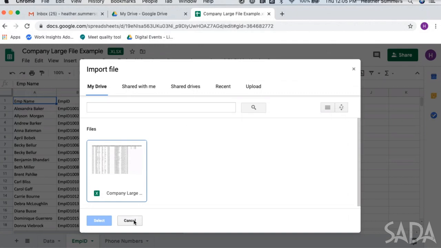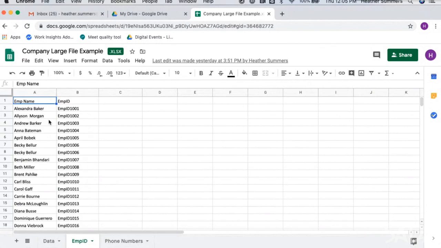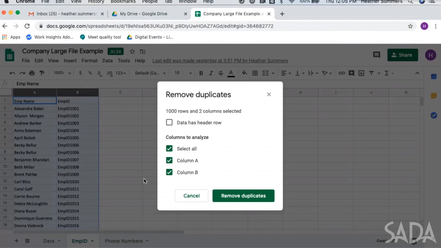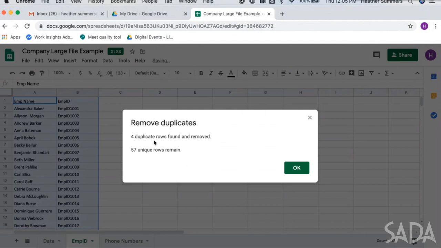Now what I want to do in this particular situation is I want to get rid of my duplicates. So you can see Becky Ballore is a duplicate. I have Justin Timbrooks is a duplicate. Olivia, and there's a Ryan in here. So to get rid of my duplicates, I'm just going to highlight columns A and B, and I'm going to go to Data, and right here under the Data menu is Remove duplicates. So I'll go ahead and click on that. I'm going to tell it I have a header row here, and I'm going to remove those duplicates. And you can see it found four, the four I told you about, and it removed those.